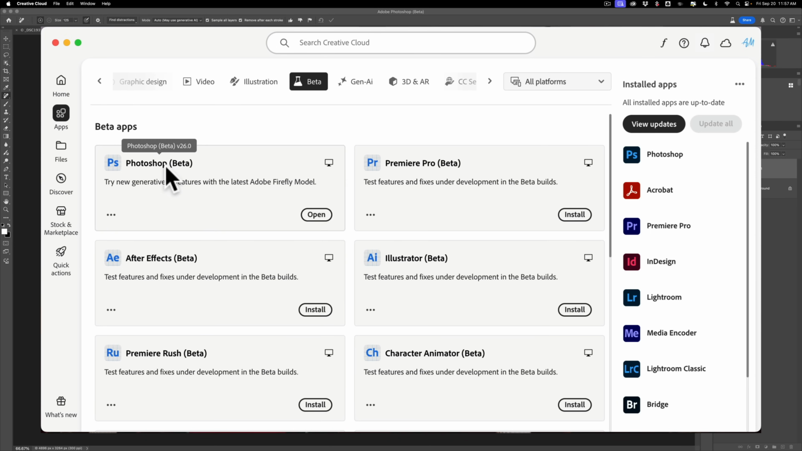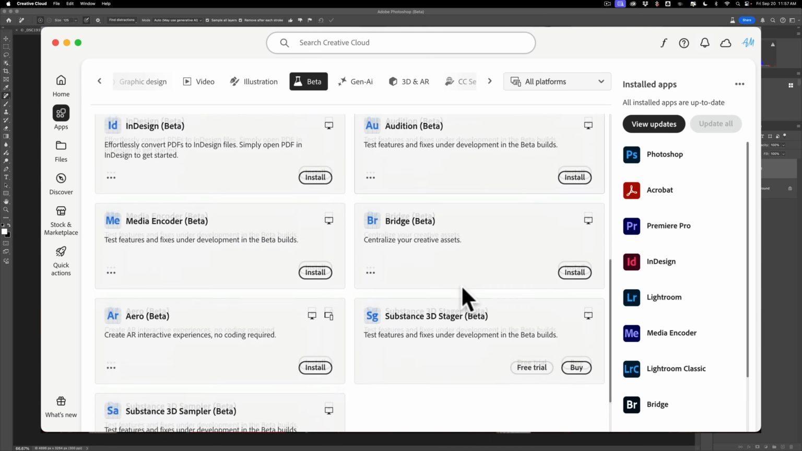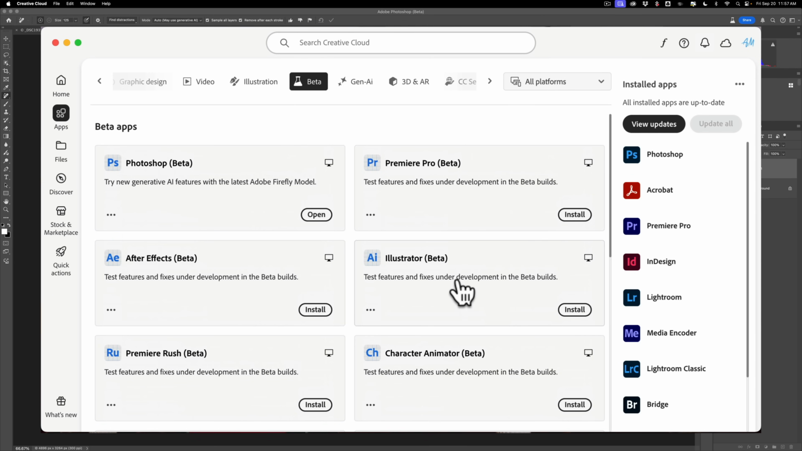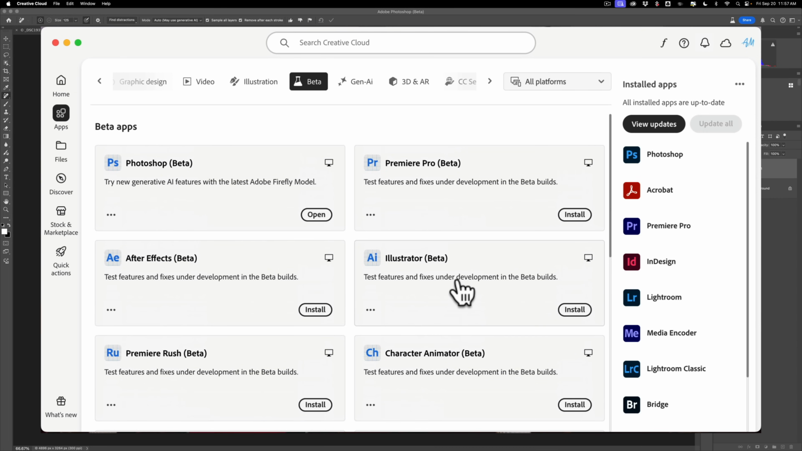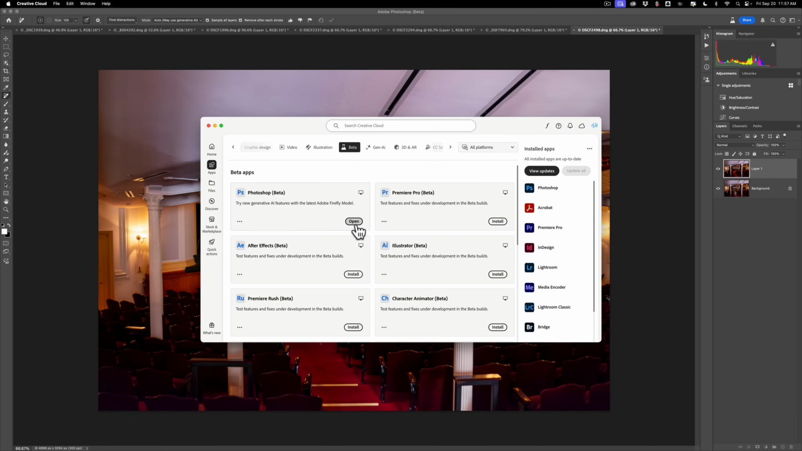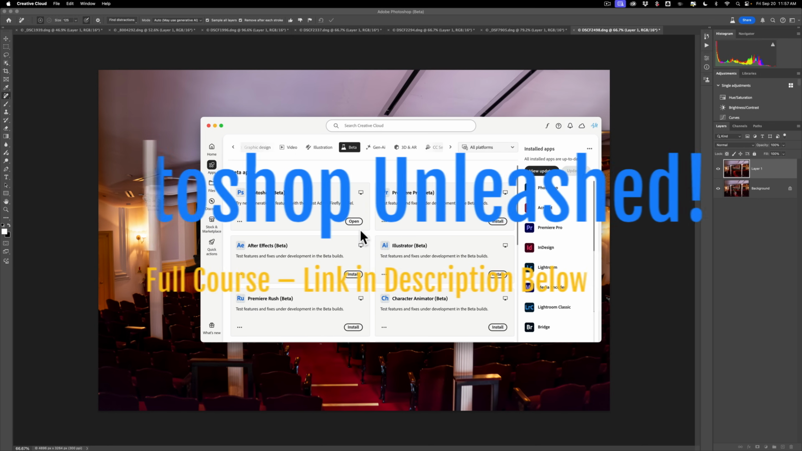You can see I already have the Photoshop beta installed, but I could do After Effects, Premiere Rush, a bunch of them here. I don't know if this depends on what you subscribe to. I subscribe to everything, so maybe they're all accessible by me. I'm not sure if you just have the photography package, meaning you get Lightroom and Photoshop, whether these other apps like Illustrator beta would be available to you. But anyway, you should have Photoshop beta available to you and there'll be an install button and you can install it from there.